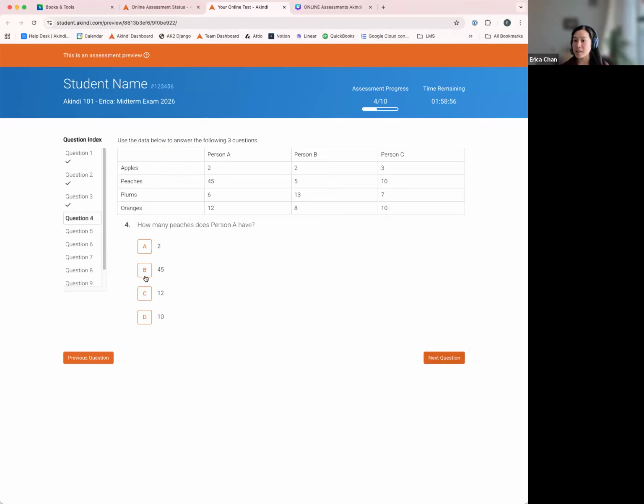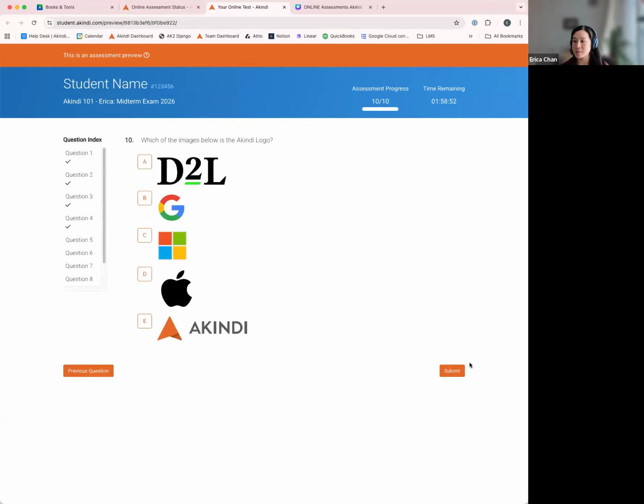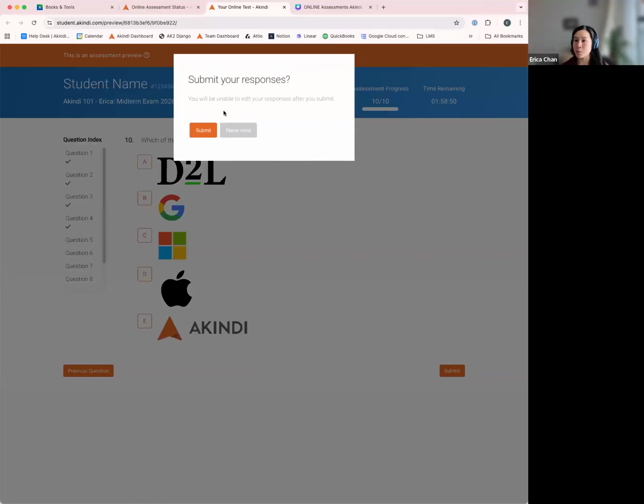Once the student has submitted, so let's go and submit our assessment, it cannot be reopened. Akindi will double check to make sure that this is right. Once the student has submitted, they will not be able to re-access that. That is something that you can reopen for them, but they will not be able to reopen the assessment on their end.